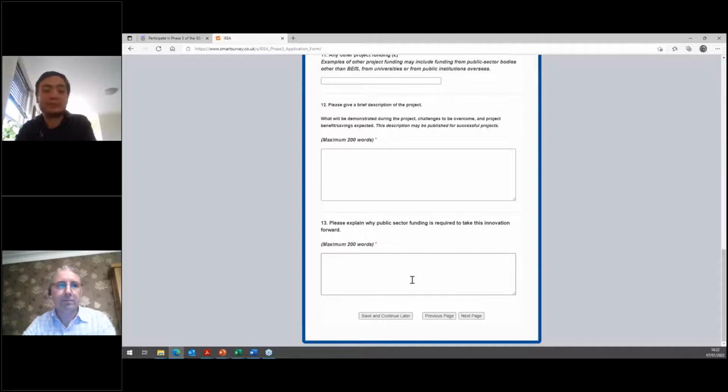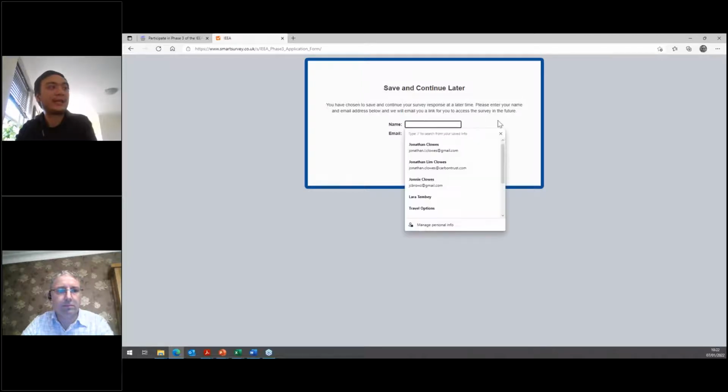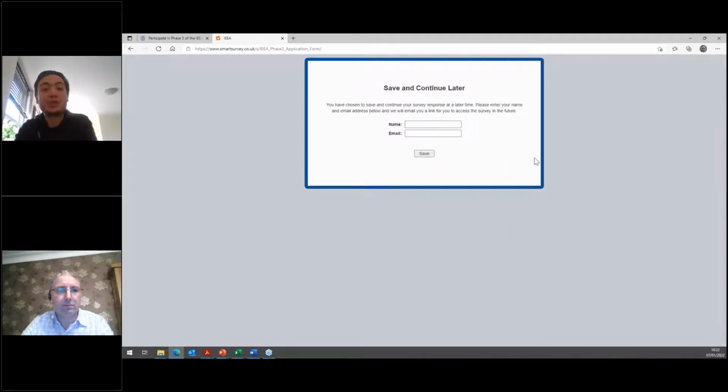One useful aspect of the Smart Survey form is you do not need to complete the Smart Survey form all in one go. At any point on any page, you can click Save and Continue later. This allows you to type in your name and your email address. Once you have done that and click Save, you will then be emailed a link with a specific URL, which will take you back to the Smart Survey form at the point which you left it, with all of your information you've entered so far saved. So please do make use of this function. It will hopefully save you a lot of time and heartache losing sections of the form.